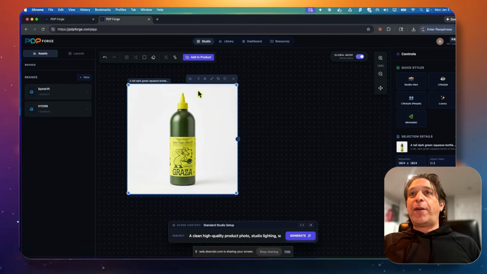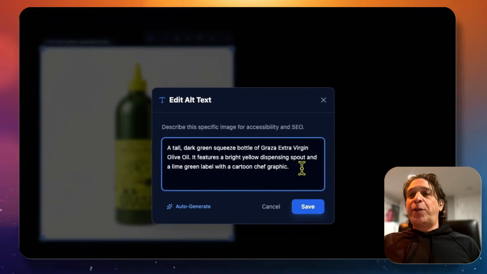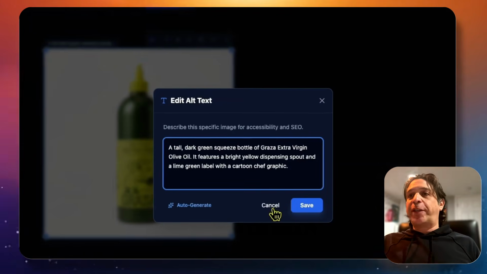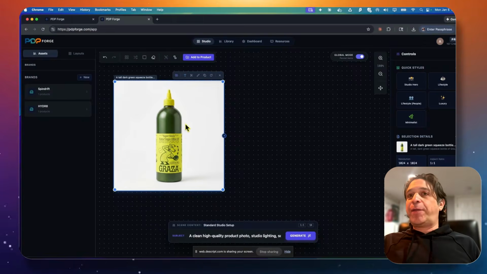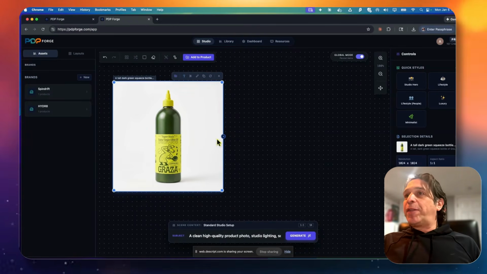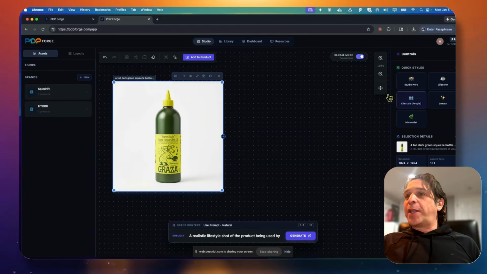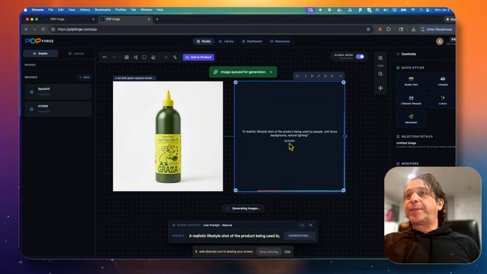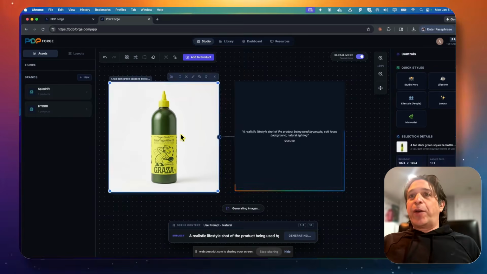One thing I want to call out here is that along with the image, we have alt text that has been automatically generated and attached to this image, saving us a few steps and things to remember down the line. Now let's get a couple of lifestyle images. The first thing I want is a lifestyle image with people. Let's see how that goes.